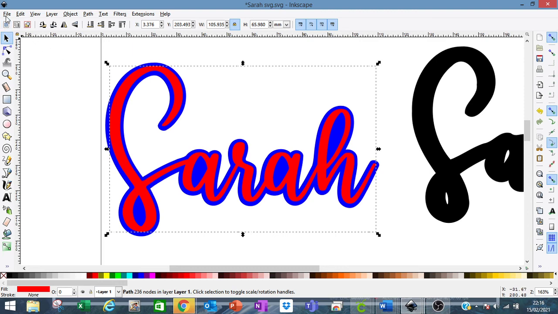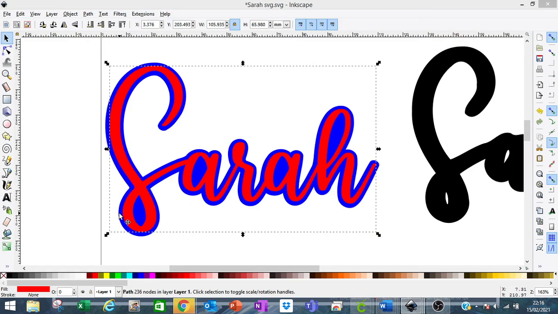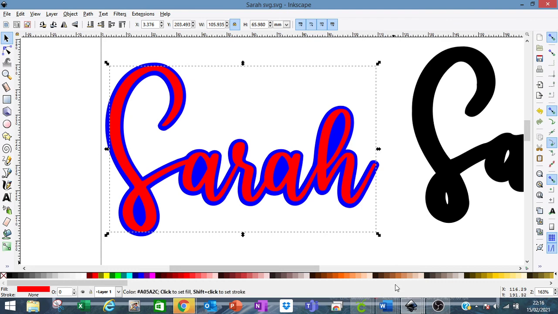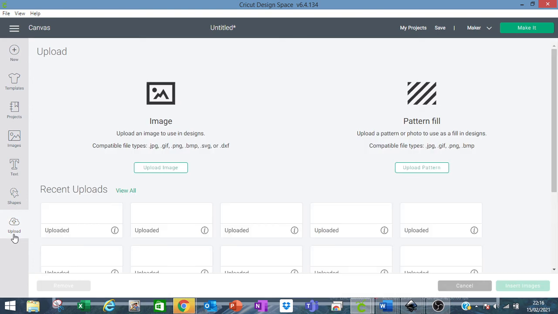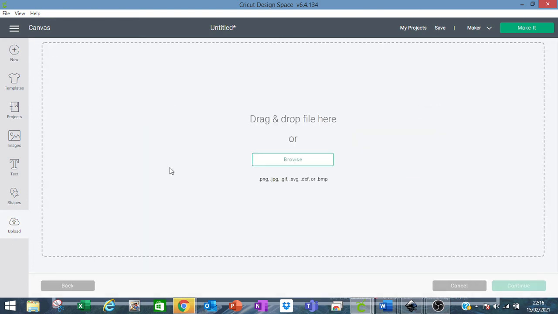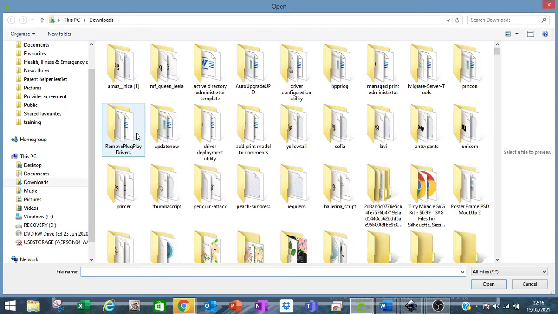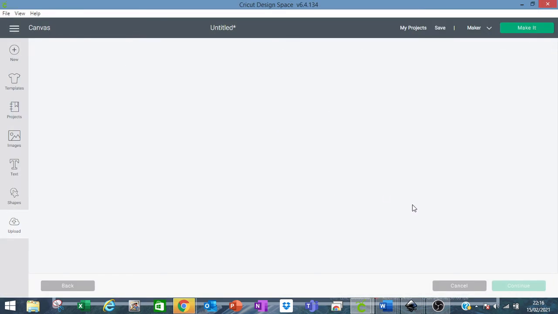Then all you need to do is come up to File, Save As. I'm just going to save it as Sarah SVG. I know I already saved one before like this. So, and I'm just going to come back to Design Space. I'm just going to upload an image, browse my files in my computer. I know it's in my documents. I'm just going to go up here and upload it.